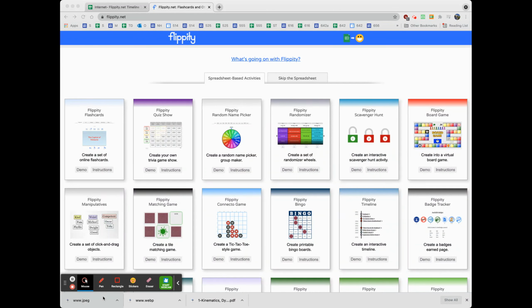In this video, we'll illustrate how to use some of the resources available through Flippity. So Flippity adds functionality to spreadsheets and uses Google Spreadsheets, or Google Sheets, for that process. So right here, we're going to use the Flippity timeline one. And when you click on that, there's going to be an instructions tab and a demo tab.